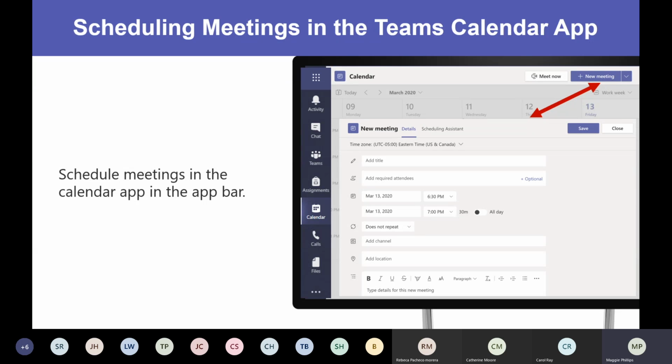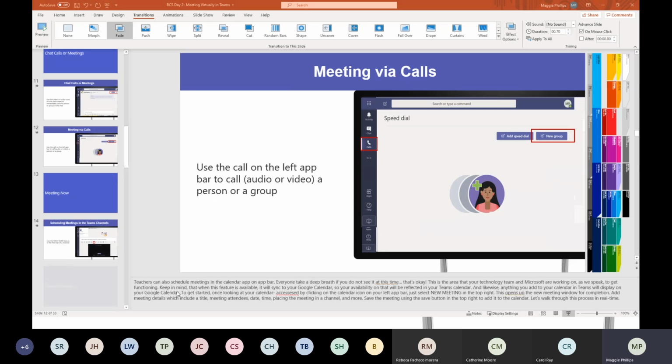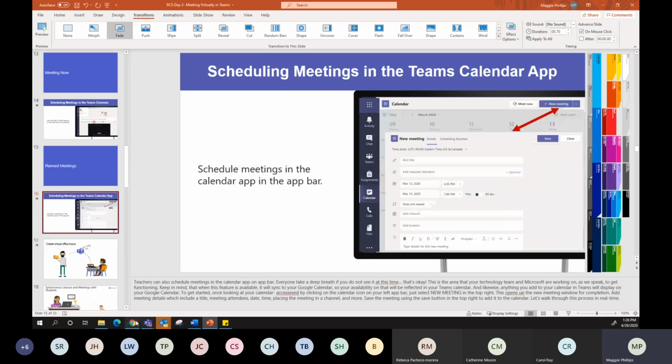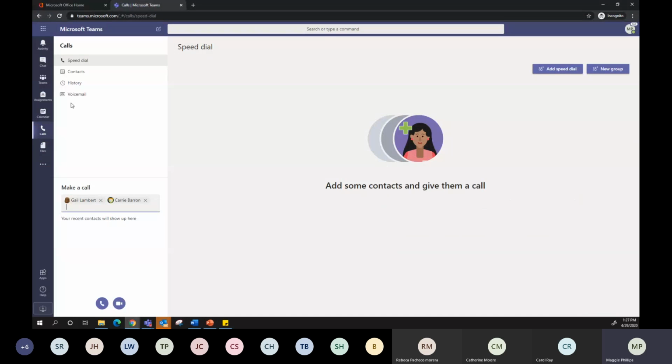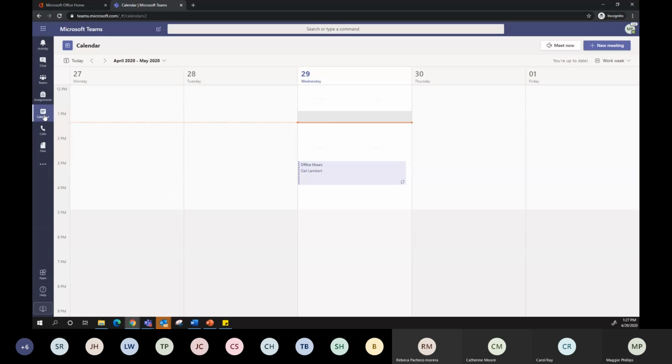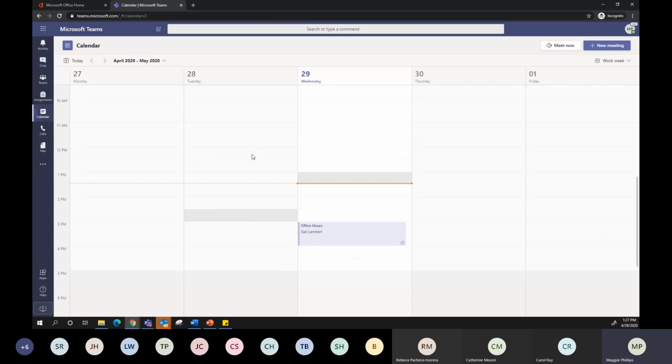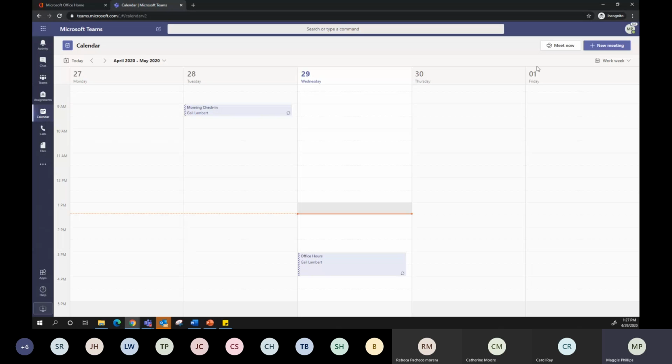which is super important. So I'm going to step away from this presentation and pull up a Teams window, which will allow us to look at what this would look like in real time. So again, from my Teams dashboard, I'm going to click on the calendar icon. Again, you'll notice you see your calendar listed, a work week view. And in the top right corner, I have the option to meet now, meaning I can facilitate that on-demand meeting, no ahead of time planning, no set time. I just want to meet right now.